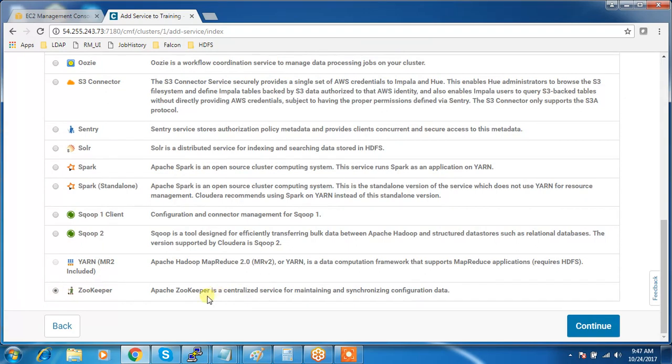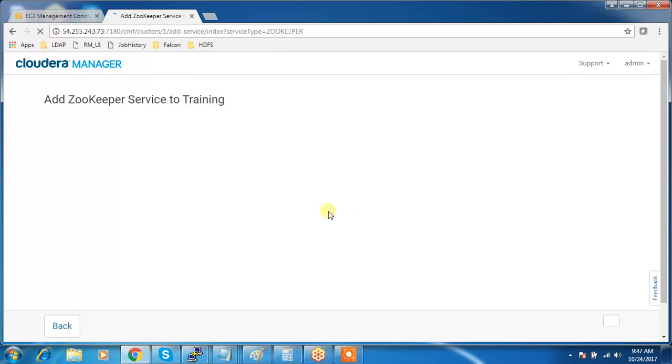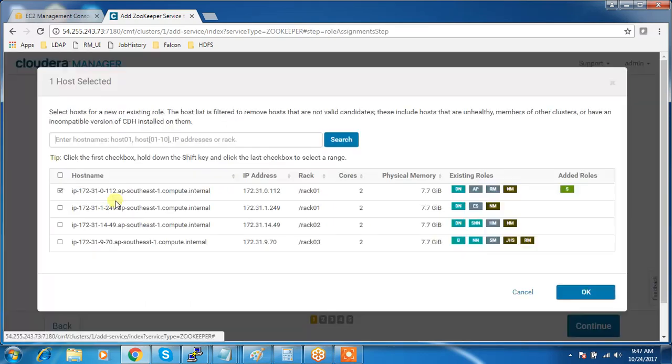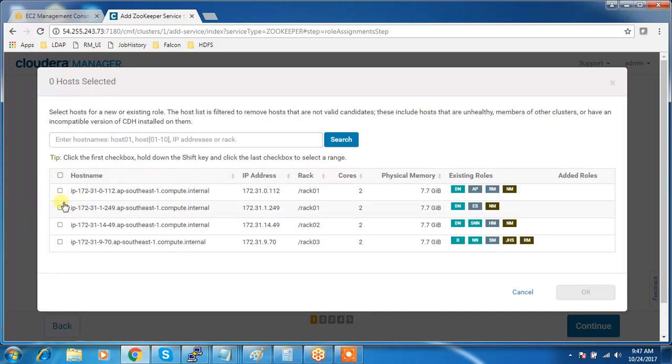for service maintaining and other tasks. Actually we will use this service along with other services. Zookeeper is a coordination service which is used in our cluster. So continuing, here we have the option to select on which servers we need to install Zookeeper.